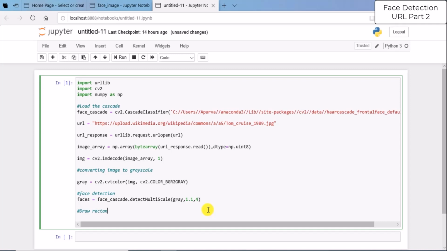Let's run this code. It's showing some error. URL open error. So let's check the output. Run this. Okay. So this is our output. This is the image of Tom Cruise.